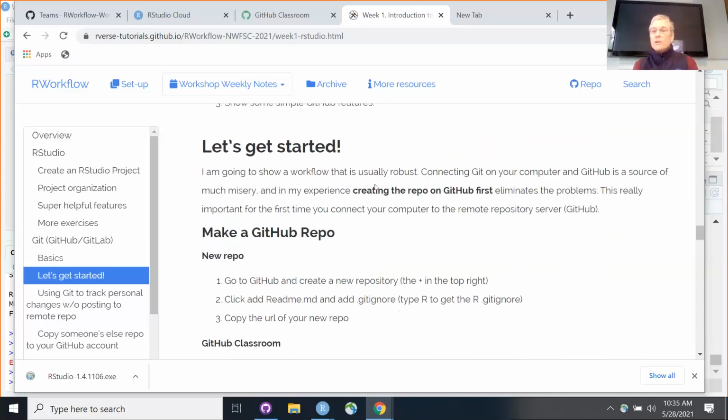Okay, so let's get started. If you have RStudio and GitHub Desktop installed on your machine, you're going to be able to follow along right away. The rest of you, you can watch how it's done, and then hopefully you can sort of get started yourself.